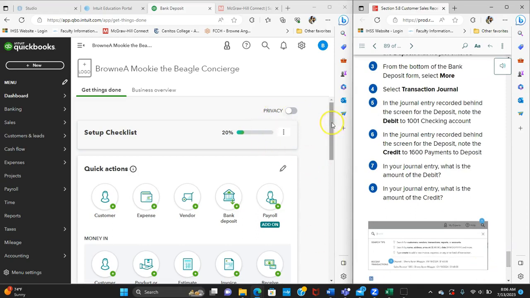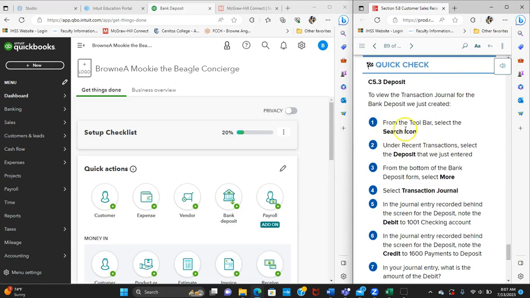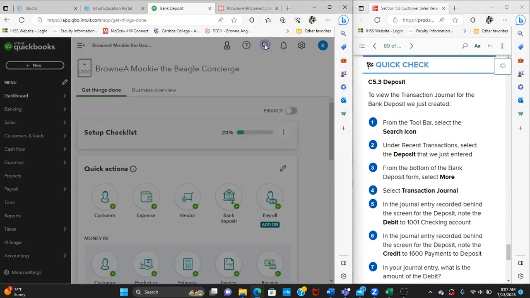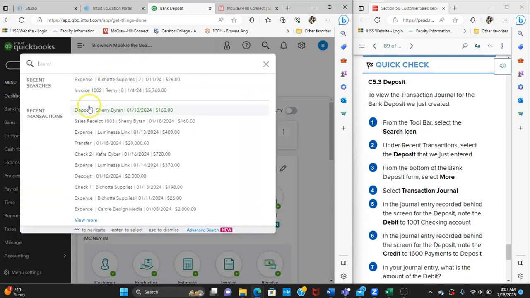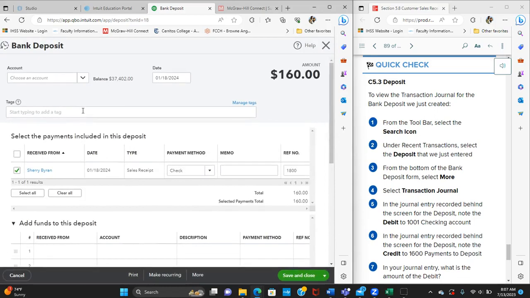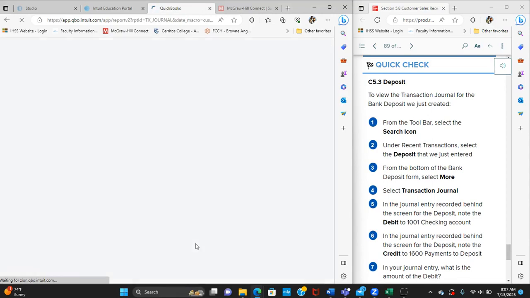Okay, so once you've already gone out of a transaction, you can always go to your search icon. And so here it's telling you your search icon. And that looking glass is going to be your search icon. And so if you look here, it'll show me my last deposit. So I'll click on that last deposit. And then I'm going to go down below here to more to find my transaction journal. I'll click on transaction journal. And my transaction journal should be loading.